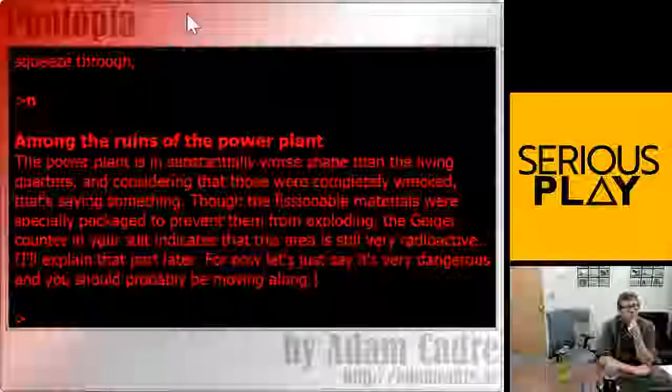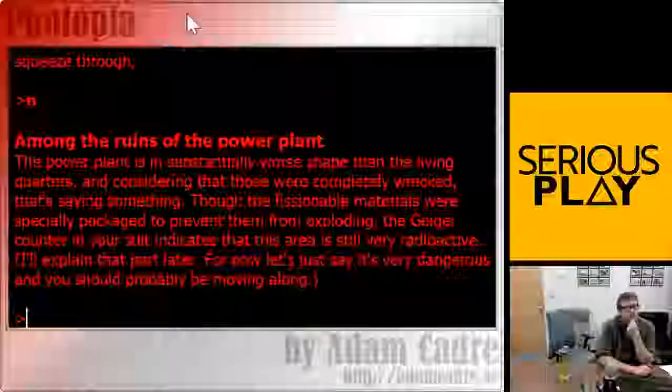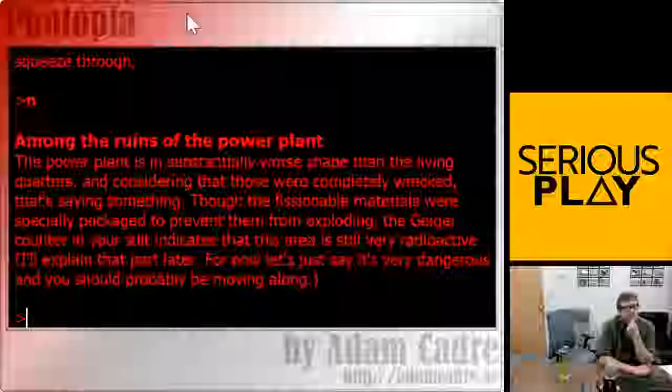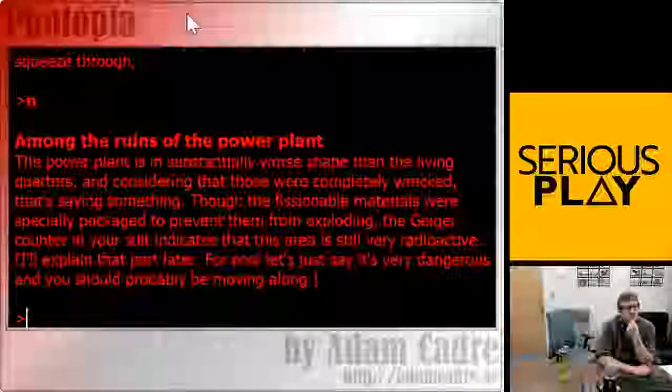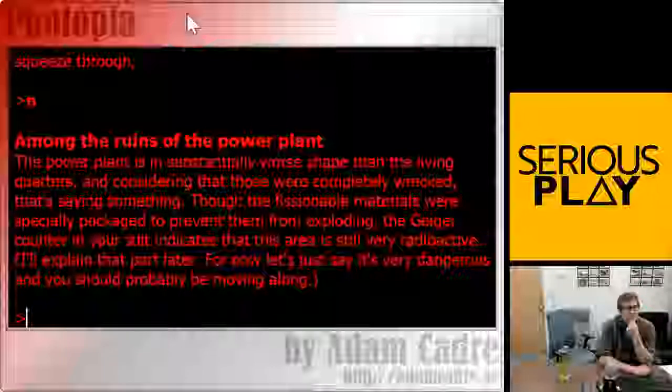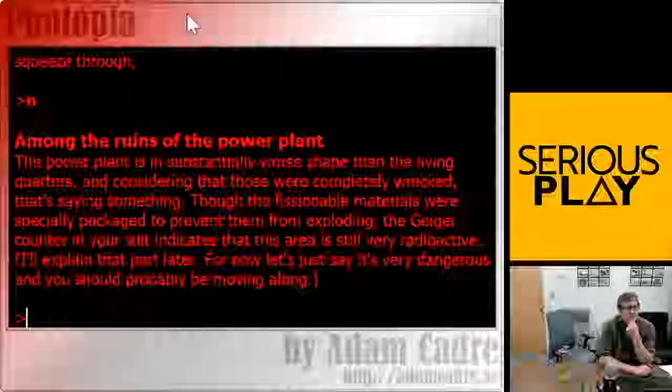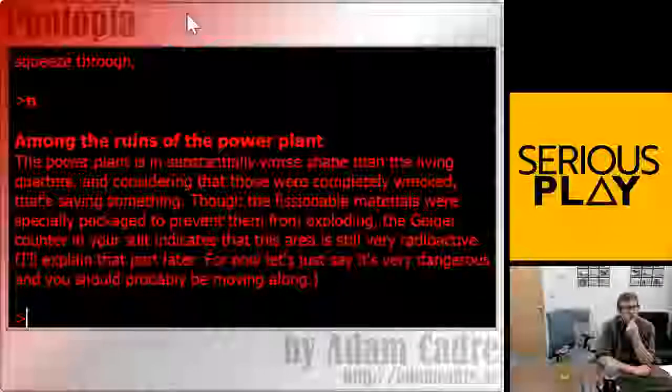Among the ruins of the power plant. The power plant is in substantially worse shape than the living quarters, and considering that those were completely wrecked, that's saying something. Though the fissionable materials were especially packaged to prevent them from exploding, the Geiger counter in your suit indicates that this area is still very radioactive.